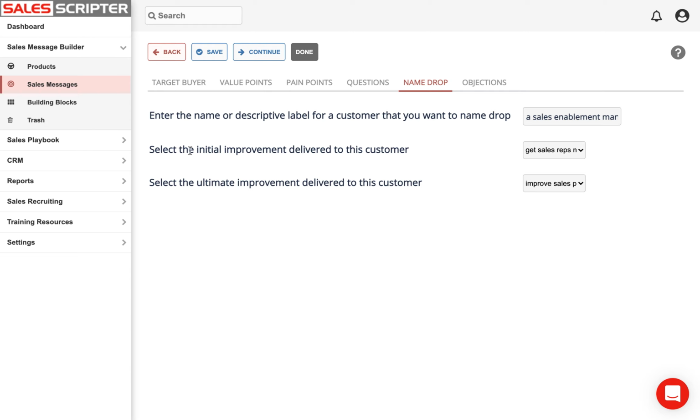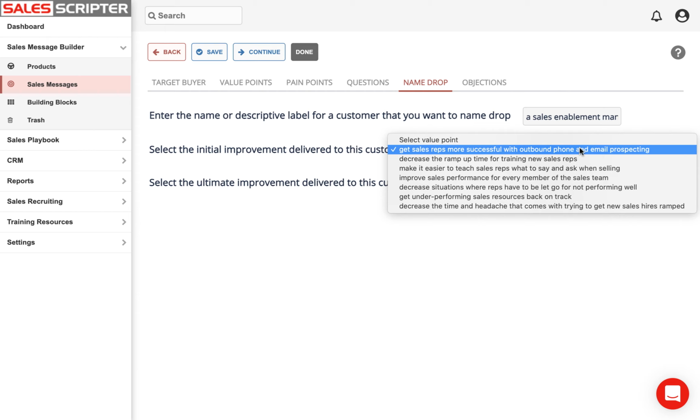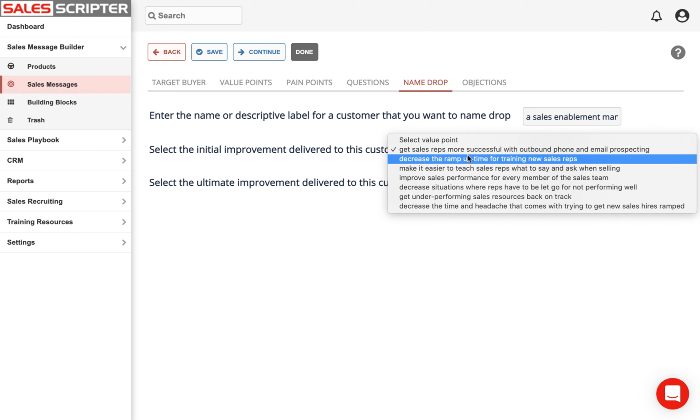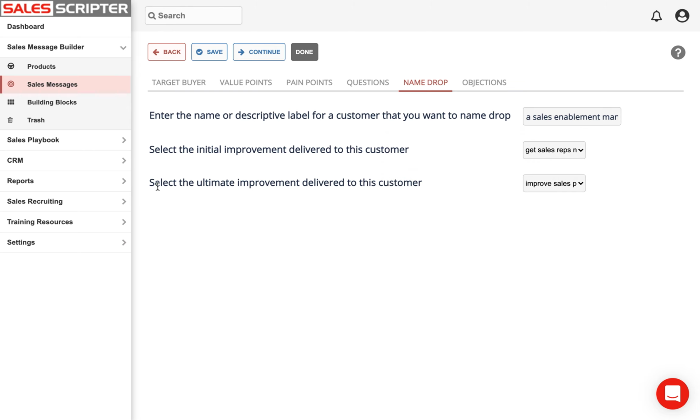So you enter the name of your customer or label there, and then you have these 2 drop downs. The first one is select the initial improvement that was delivered. Instead of having to type out anything, we bring over all of the value points that you entered on the previous step, because on the value point step you entered the ways that your service helps. So if that's how your service has helped, then you should have provided that help to a past customer. We make it easy for you to just select one of those, and then the next box is select the ultimate improvement delivered to that customer.